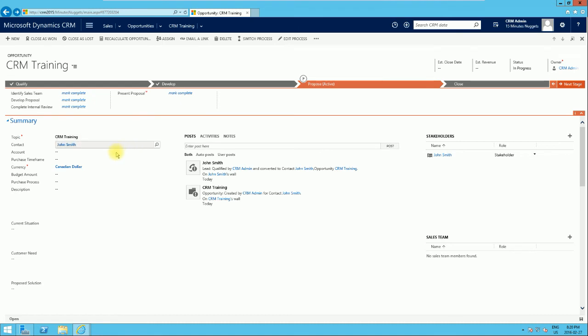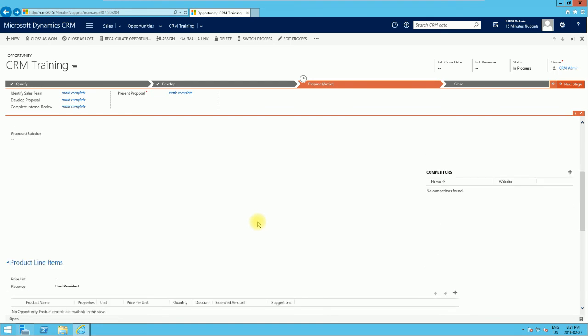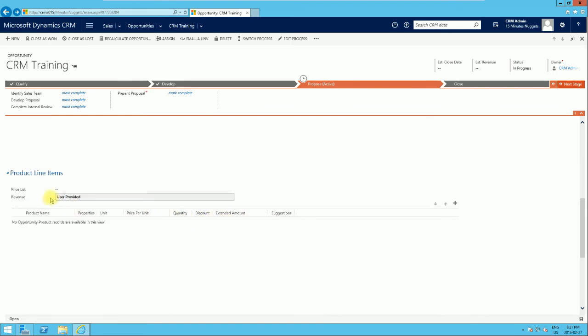Now let's go into the summaries and the form itself. There are things you can enter here. You can provide a description. Even if content has been created automatically, you can provide the current situation, the current need, the proposed solution, and you can provide the competitors' information and also the sales team. So more like the team that is going to be involved with the sale of this particular deal, if I can use that word. And then you have the product line that you need to include.